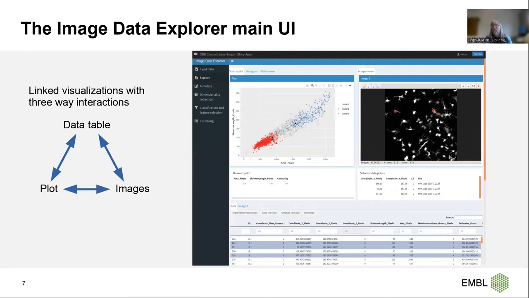In the Image Data Explorer, most of the action happens in the Explorer workspace, which consists of three panels: a plot area on the left, an image viewer on the right, and a data table at the bottom. These panels are linked such that selecting an item in one will highlight it in the other two. For example, clicking on the image viewer will select the closest cell and highlight both the corresponding row in the table and the corresponding data point in the scatter plot.